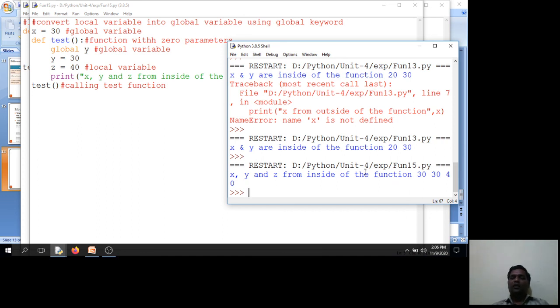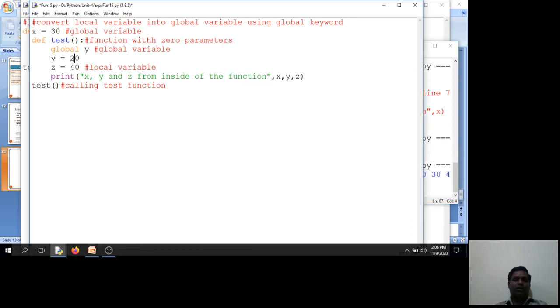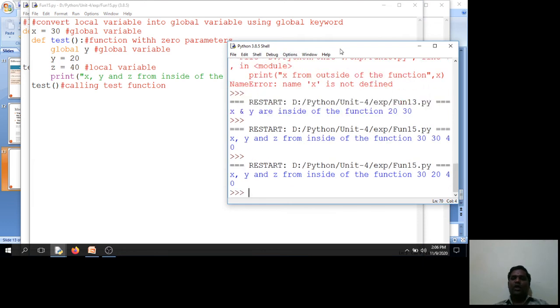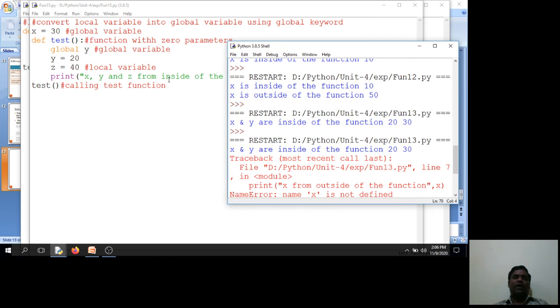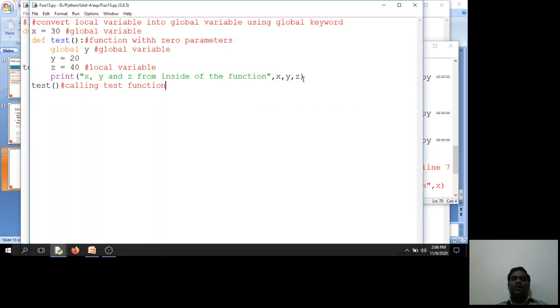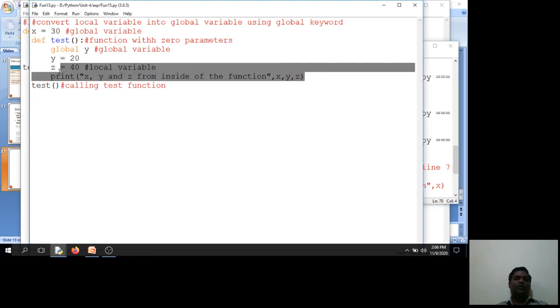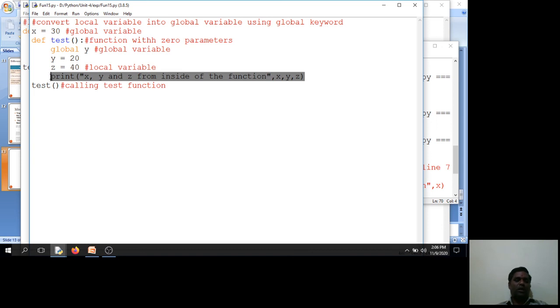So I am getting three variables. So I will make this value as a 20. So you will not get any ambiguity. So I will run this code. So here you can check x, y, z from the inside of the function: 30, 20, 40. So this is how x is equal to 30 and y is equal to 20 and z is equal to 40.